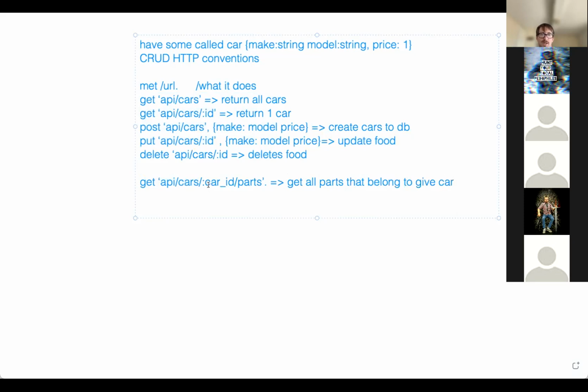So I don't know if we'll get into this this week or next week, but we'll start doing associations. So our URLs can get nested, another form of nesting. Where I need to give it the car ID. It's saying, hey, give me all the parts that belong to a given car. So we'll get into nested routes. But for now, we're going to stick with one model that are not associated with each other.